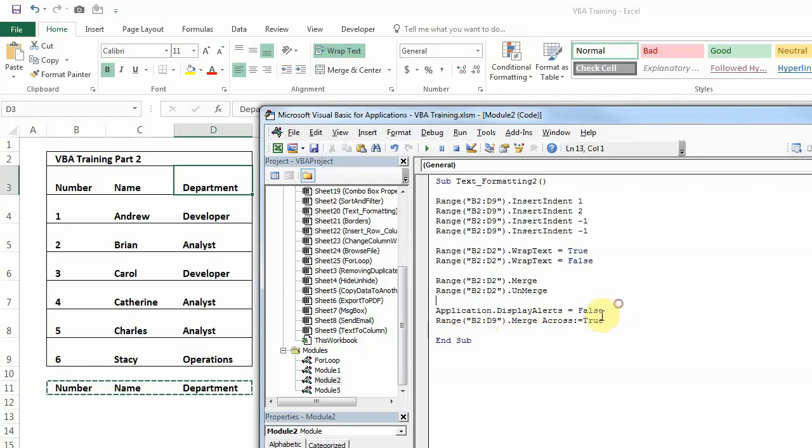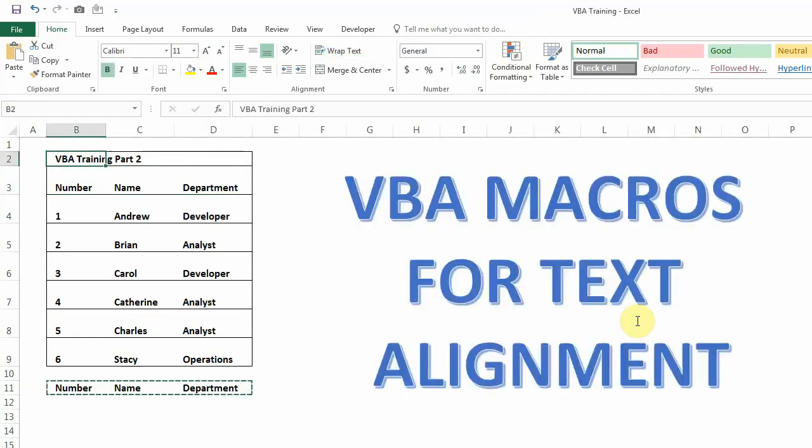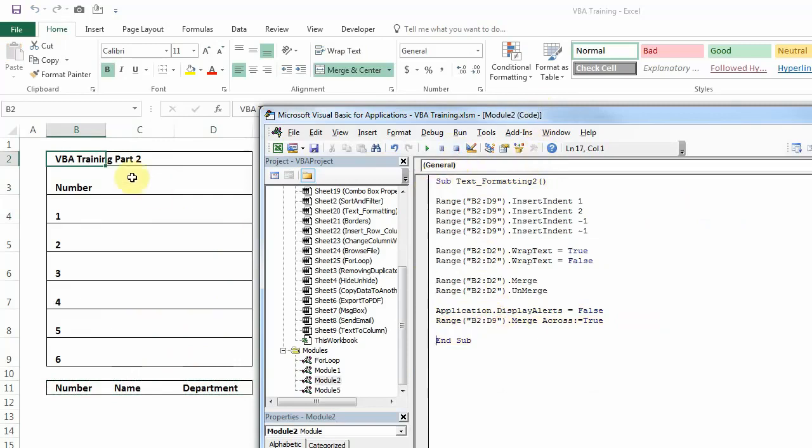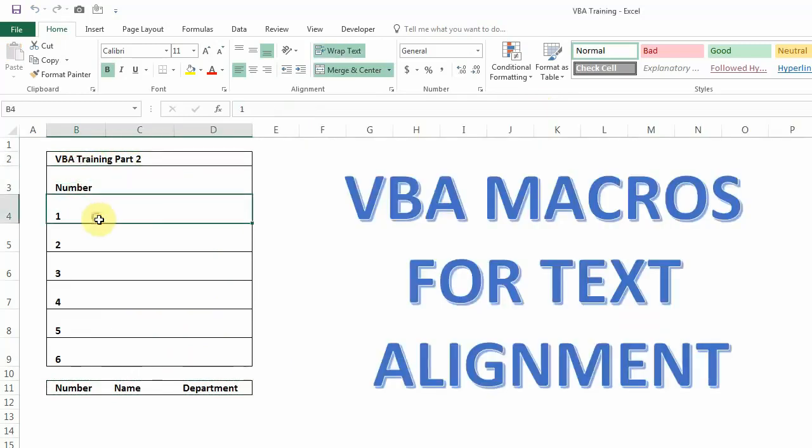After you write this code, I have again written the same code which I just explained to you. So B2 to D9, the full table range, and then I'm merging them and Across is true. So I'll get a single value in each row, right? Okay, I'll now run this code. So first it will make sure the alerts are off and then it ran the code. So as you can see now all these cells are merged from B to D, and only the first value is remaining in all these rows, right?